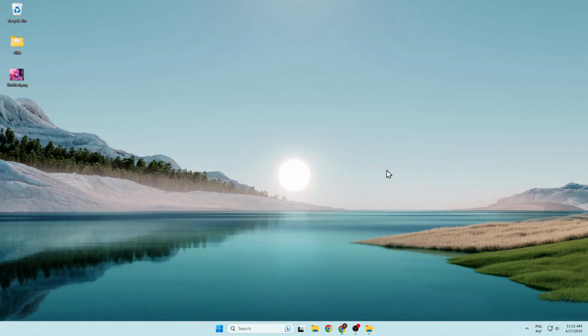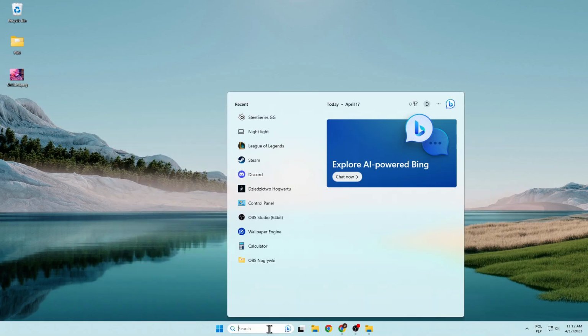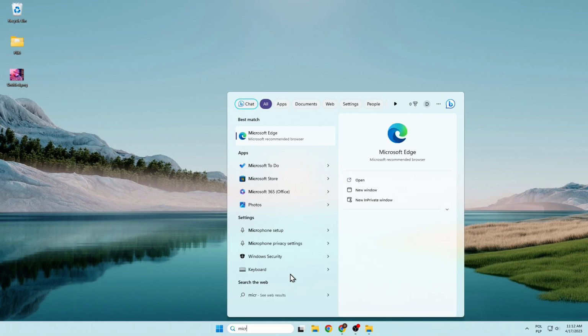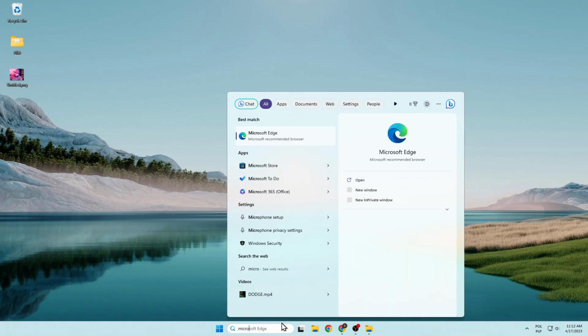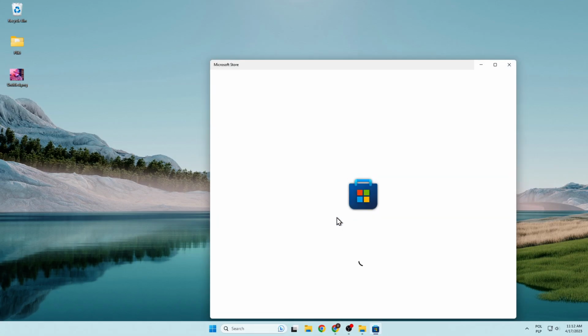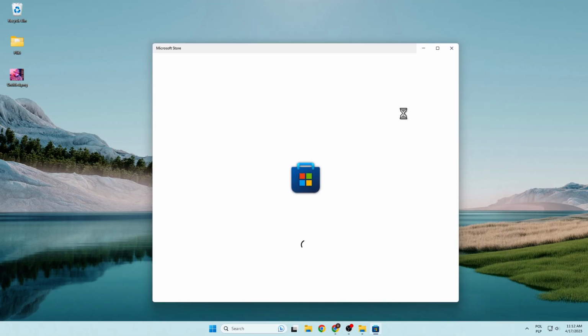First of all, you have to go to the search pool and type Microsoft Store. You can also find this application in the apps. It will appear right here. So click on it once with the left mouse button and now just wait until it opens.